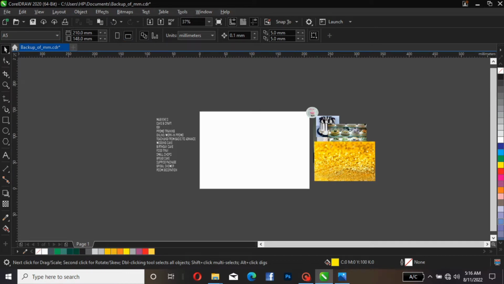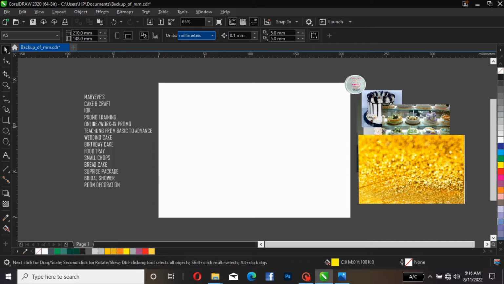Okay, you can see. The next thing we're going to do is fit it to page by going over to this menu bar, then clicking over here by left clicking. Okay, then look for the size. Now come over here to page, then left click. Now this is it.